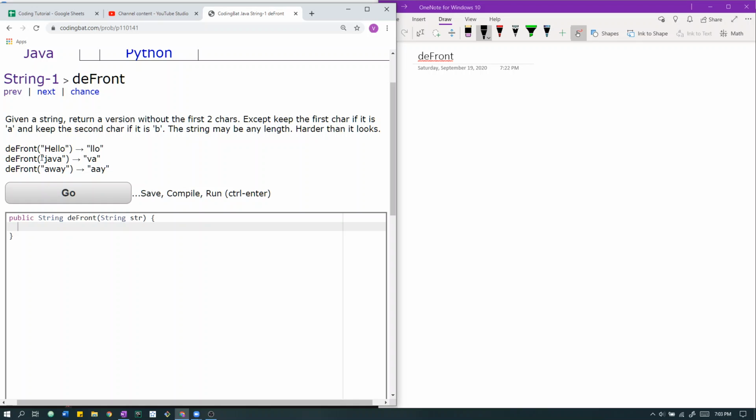So here we have a sample case with the input hello. The first two characters are H and E. The first character is not A, the second character is not B. As a result, we delete both of the first two characters, yielding the rest of the string, LLO.